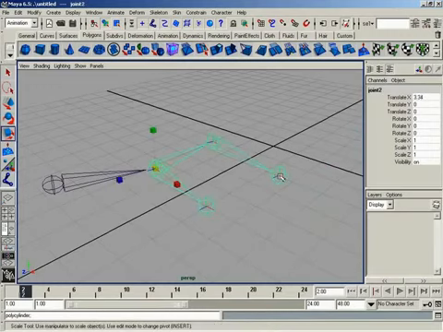Very, very handy. So that's the helpline. For those of you guys that are completely new to working with Maya, use it. It's a good thing. Absolutely. And with that, that's going to wrap up this lesson.